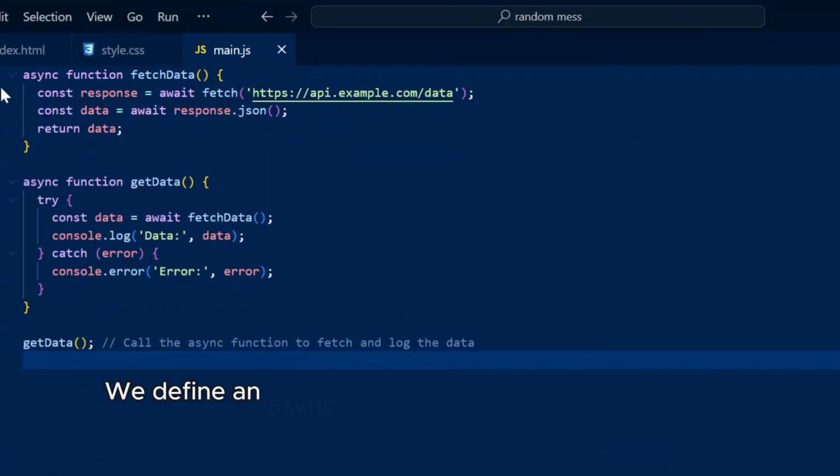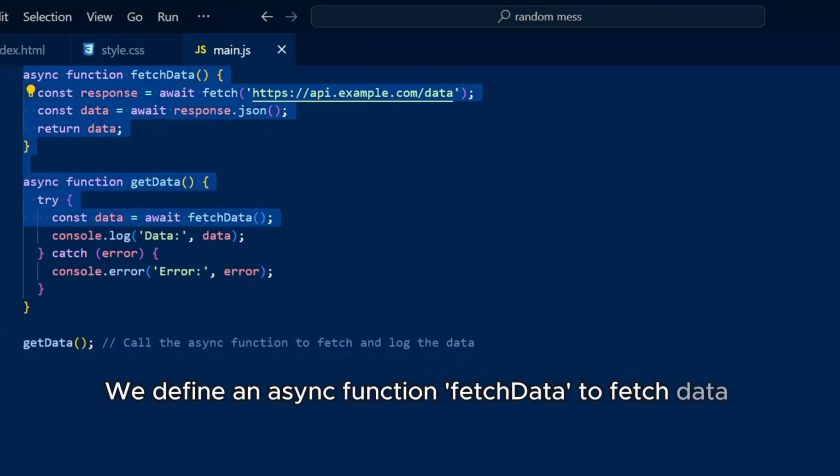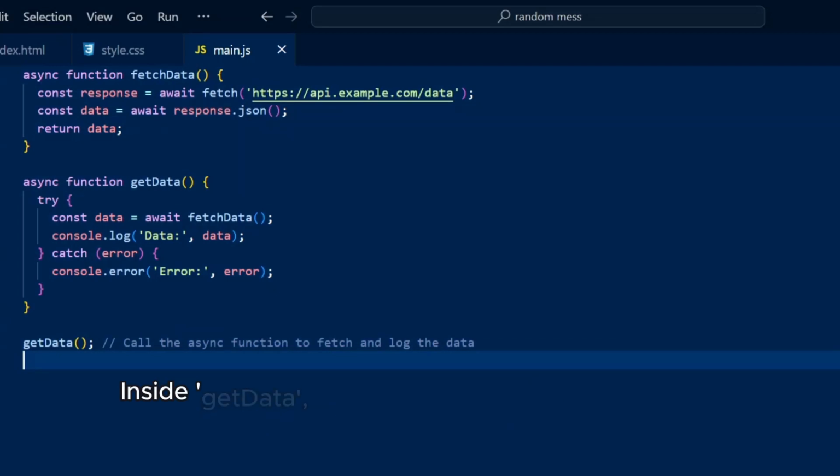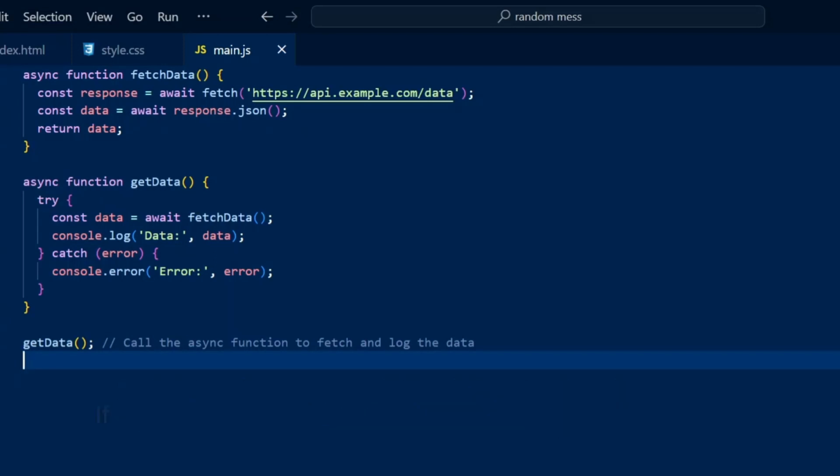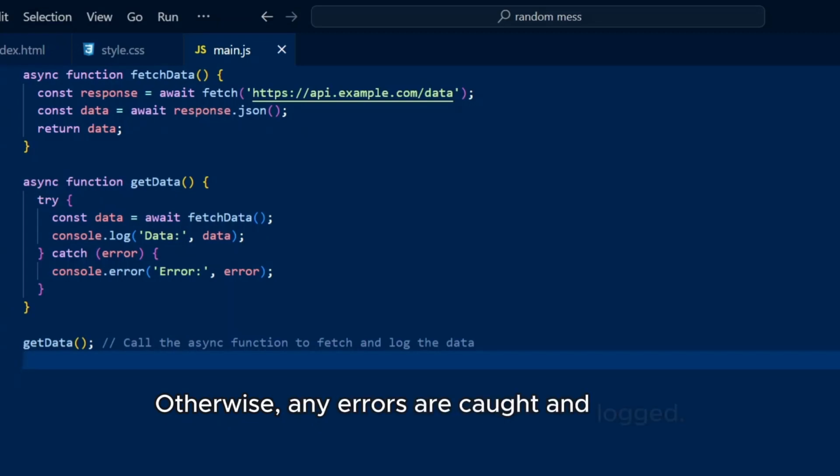We define an async function fetchData to fetch data from an API asynchronously. Inside getData, we call fetchData using the await keyword to pause execution until the data is fetched. If fetching data is successful, it's logged to the console. Otherwise, any errors are caught and logged.